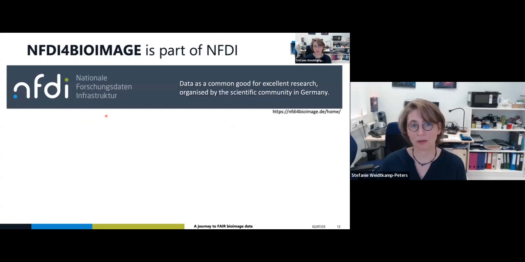And this is all part of NFDI in general, the National Research Data Infrastructure, which has the vision of data as a common good for excellent research. So all data, all disciplines, organized by the scientific community in Germany. And that's really a very interesting challenge, because it's very bottom up.